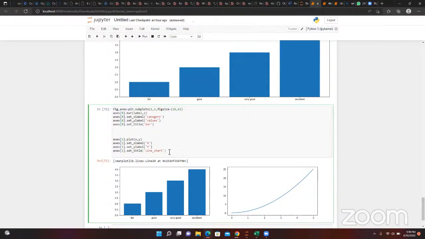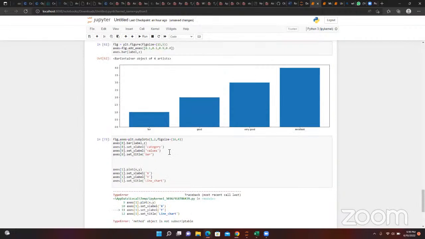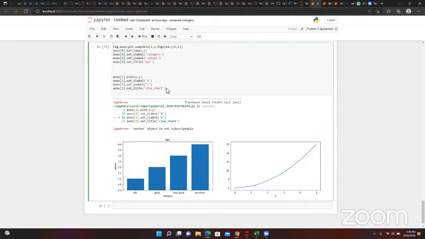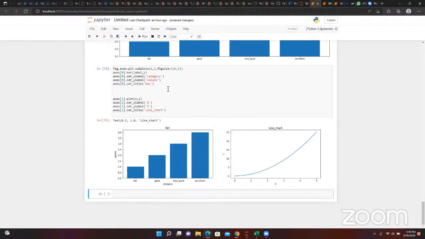If I run that now, there's something wrong. Method object is not... Sorry, we use square brackets instead of parentheses. That's why it's giving the error. And there you go. So now we have labelled the two plots, giving the x axis name and y axis name. And that's how to do that. You can also play around with it.